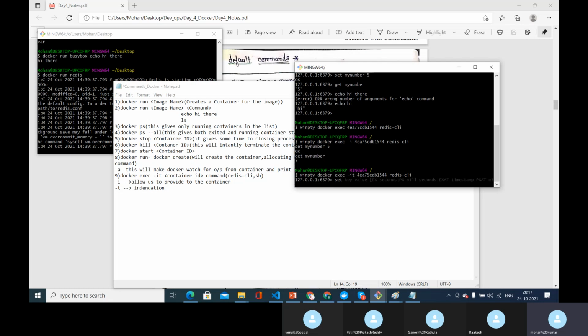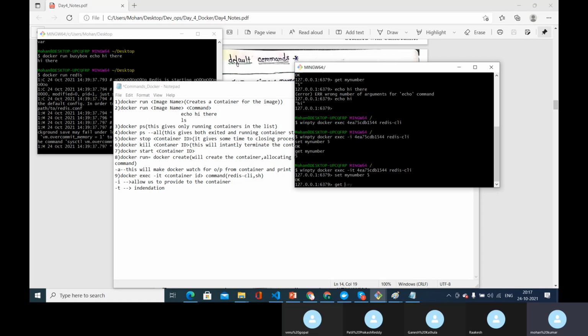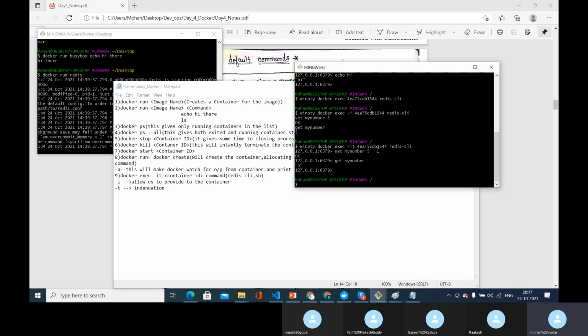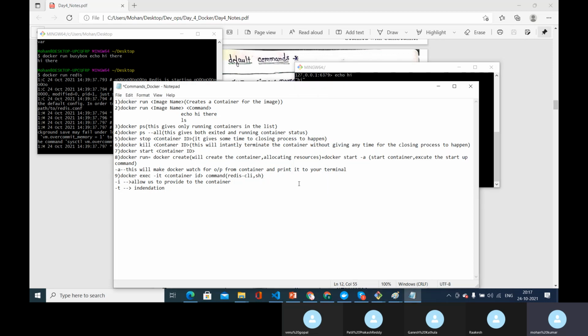Here we can say get set, and also we are getting the options that we have to give. My number 5 is something that I have to set. Get my number, we're getting it. So that's the whole thing of docker exec. Docker exec can be used only on the running containers.